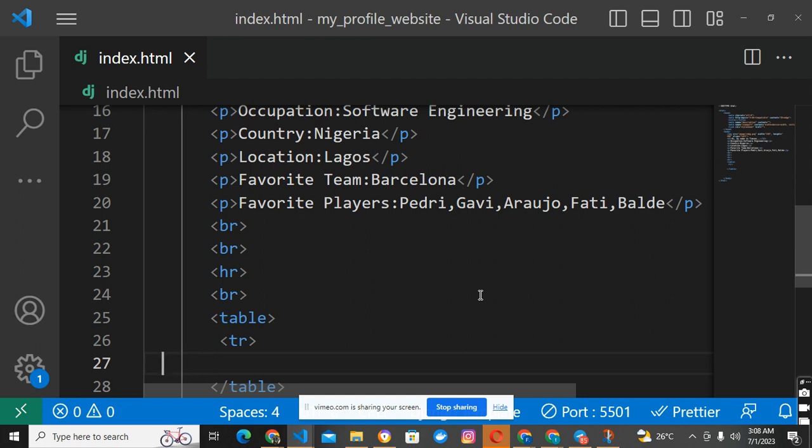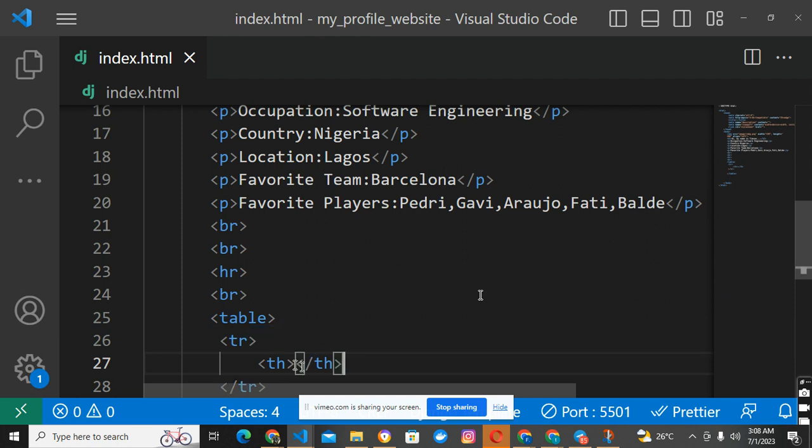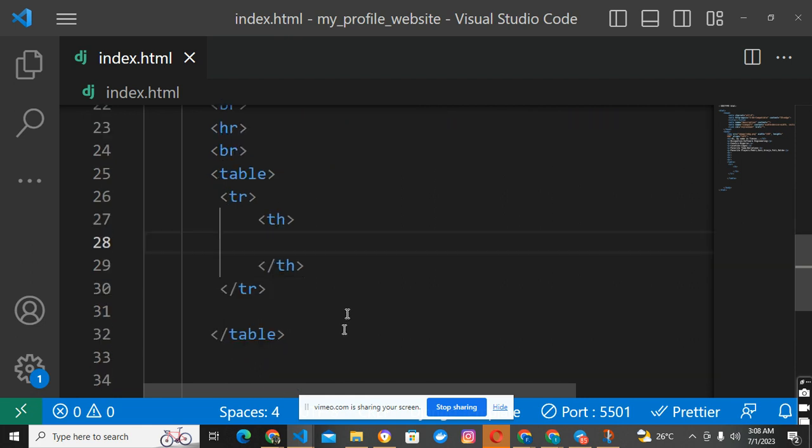Okay, let me create another TR by closing it. Let me close the TR. Inside the TR, I will now have to create a table head, TH. Let me create TH. Because I need more than one TH, let me say I need like three TH under this. Let me Control C for you. I've always told you to always type, you understand? Let me create another one.